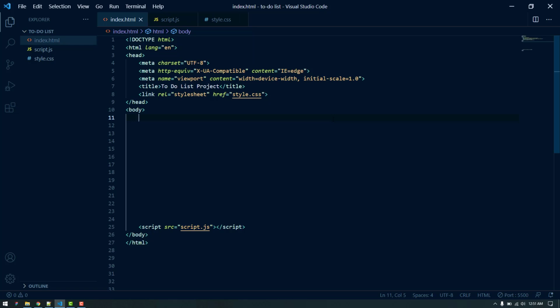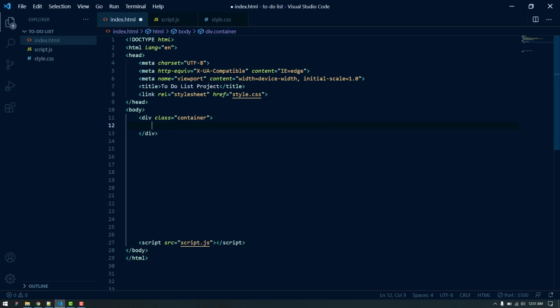So at first we need to create the markup for the app. Here we can create a container div which will contain all the elements, and inside it we at first need to add a title. I am going to put it inside an h1 and the title text is To Do List. Then I am going to create a form to add the input field where we can add the new task.